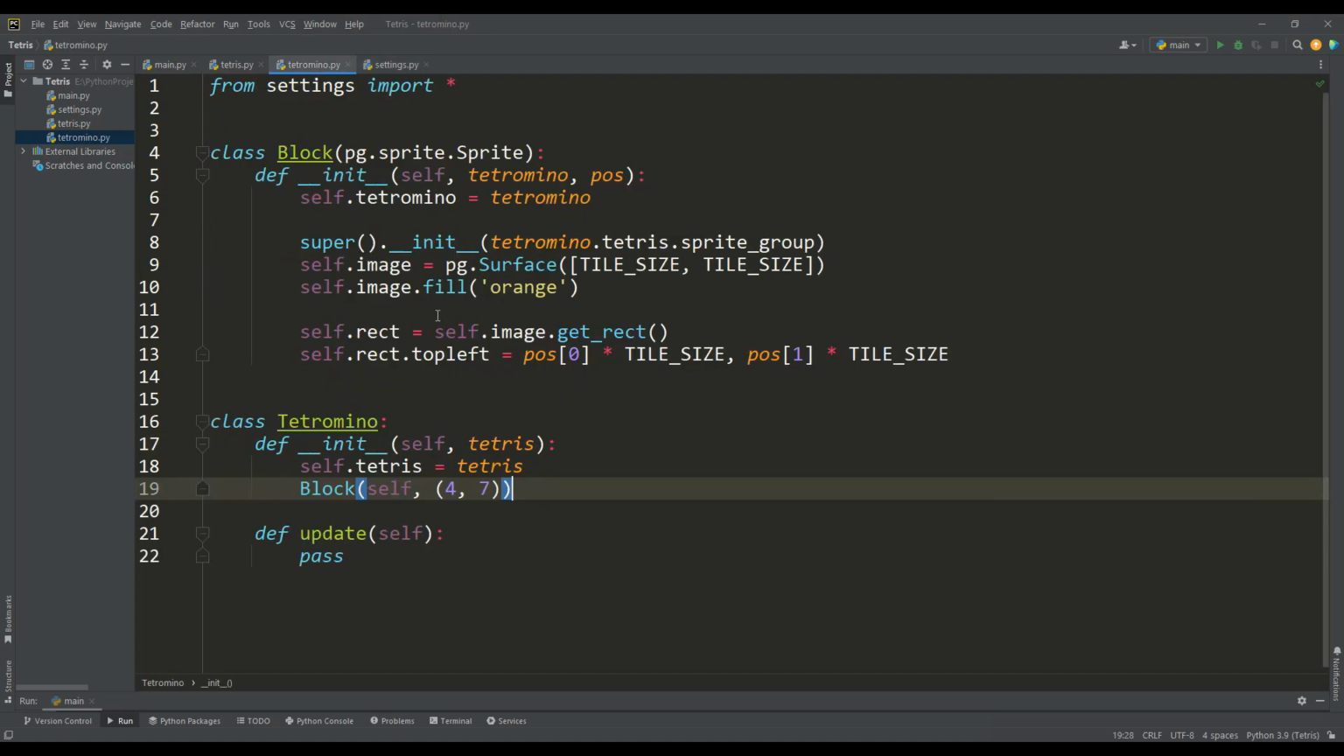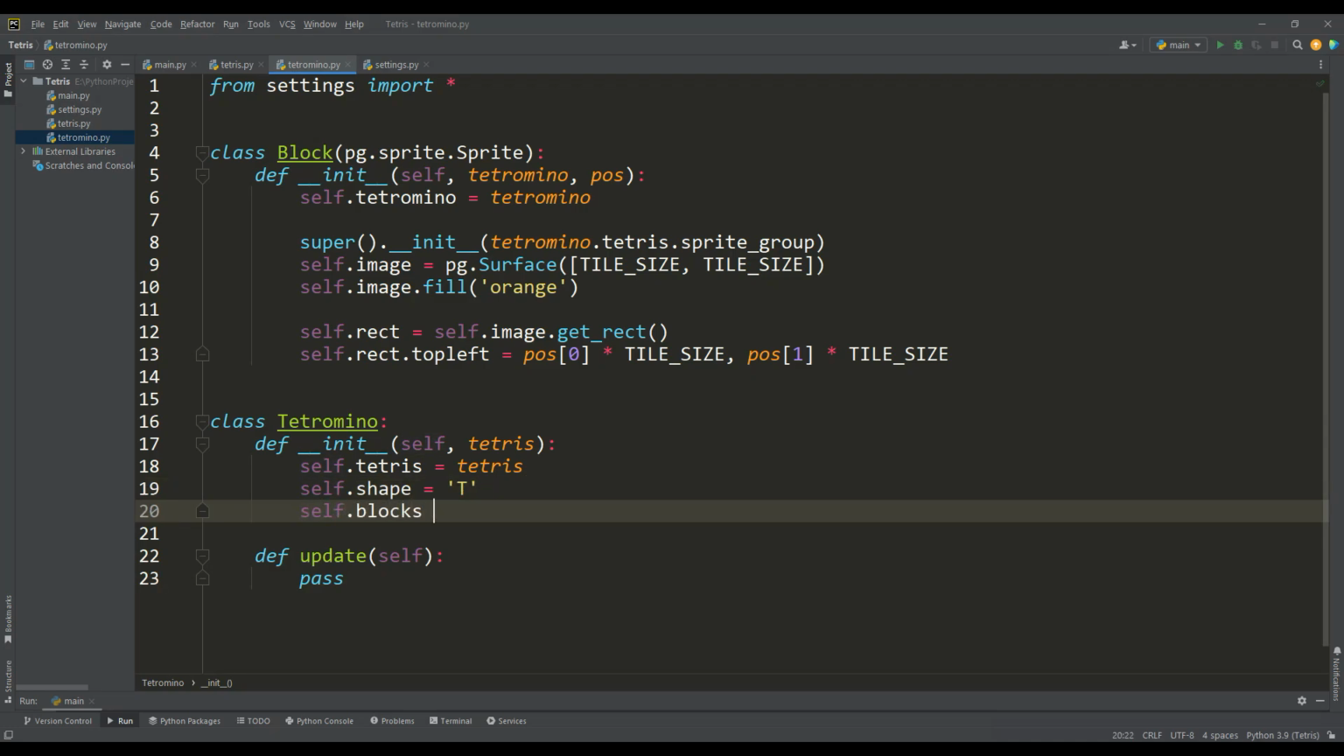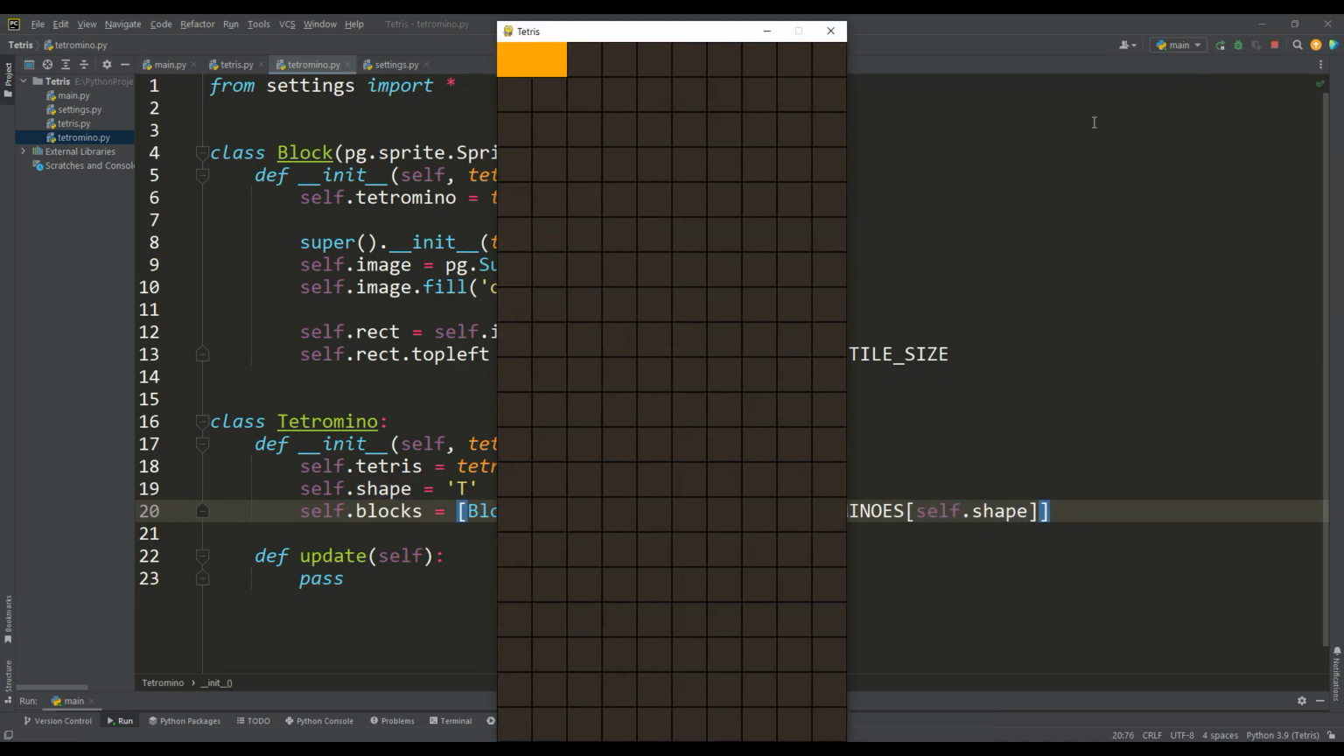Now in the Tetramino class, you can define a shape attribute that will correspond to the key in the dictionary. And then the blocks attribute will be a list of instances of the block class, the positions for which we will get using the shape attribute. If we run the program, then our tetramino will be at the origin of the Pygame coordinate system, so we need to define some offset for the blocks to display them in the right place.